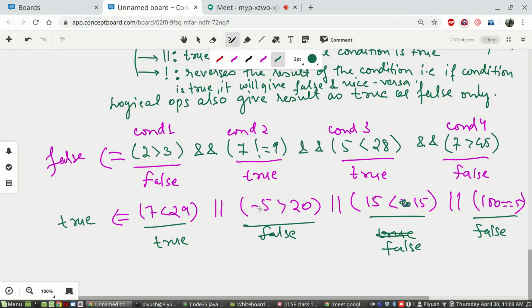It can be all also. All can be true also. But until and unless you have all false, the result won't be false.